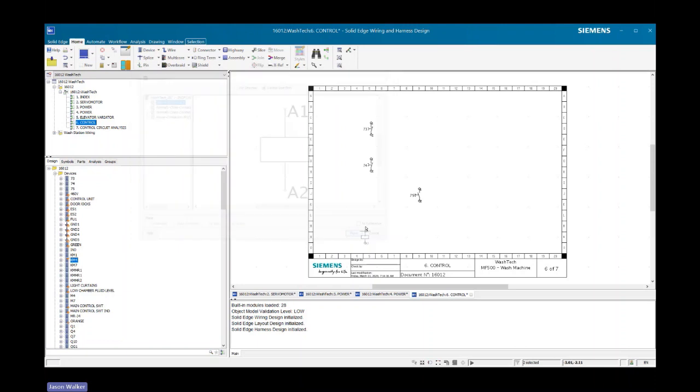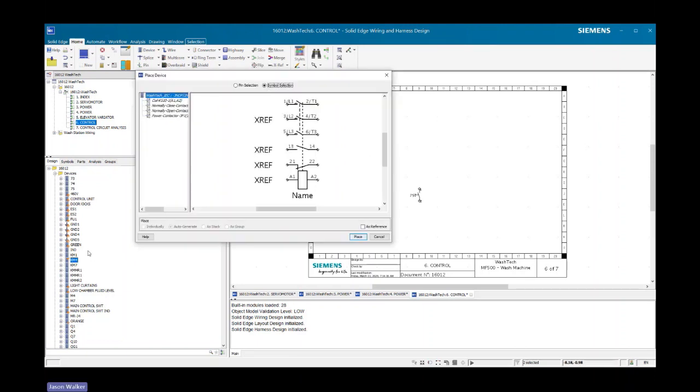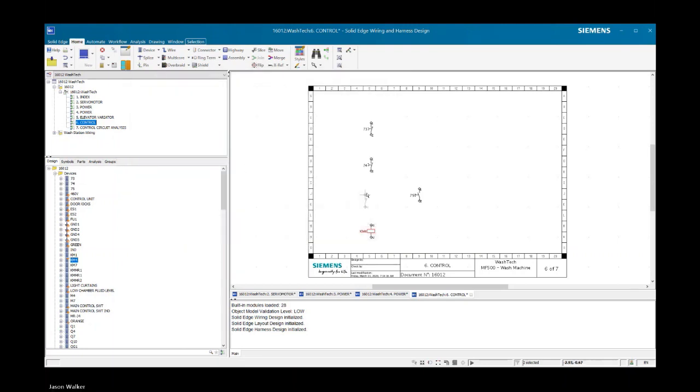So first I need to place the coil and then a normally open contact, or sorry, normally closed contact. So I'm going to realign these a little bit and make everything line up here. So next, I need to wire these all together.